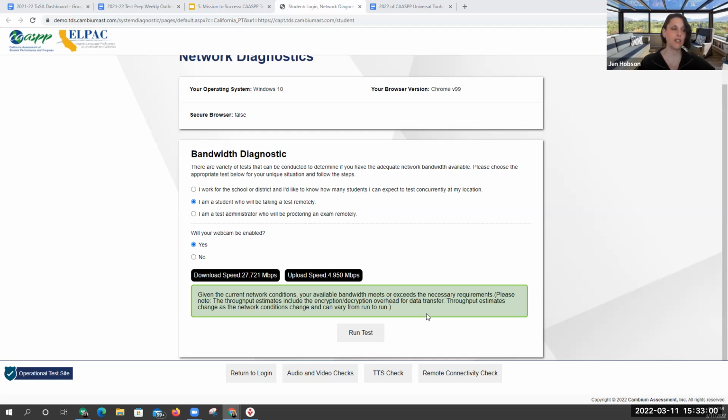Throughput estimates change as the network conditions change. It can vary from run to run. So it might be a good idea to run this right before you take the assessment, just so that you can see if you are in good shape the day of. I know sometimes, time of day, if a lot of people come home from work and everybody gets on the internet, then depending on what type of internet you're using, that can slow down. If you're in the middle of the day, we've got a lot of people working from home today or streaming their Netflix this afternoon, who knows what it could be, right? But that could take away from your speed.